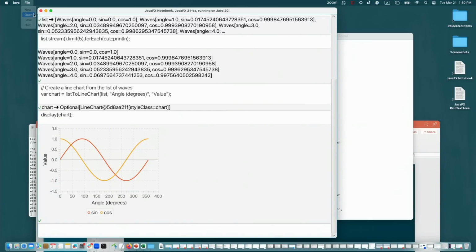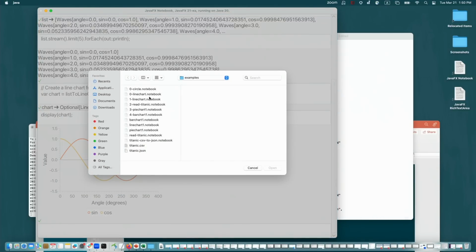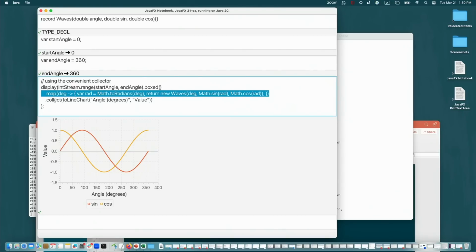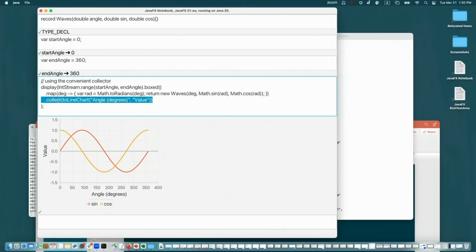We also have a couple of other different ways to do it that are maybe a little more compact, depending on what you prefer to do. And this one just uses a convenient collector so that you can do it just in one shot there. So you can just do the collector that turns it right into a line chart in the middle of your stream.